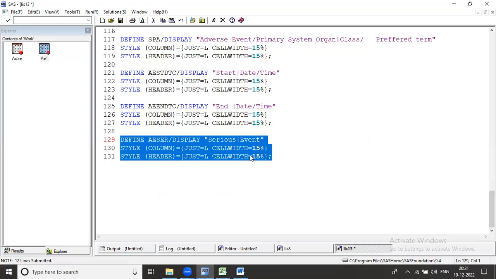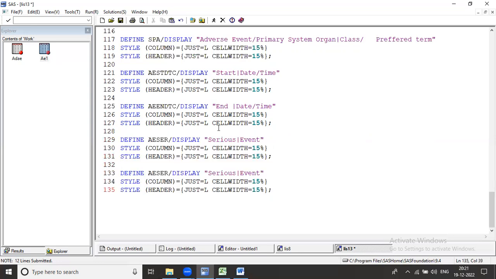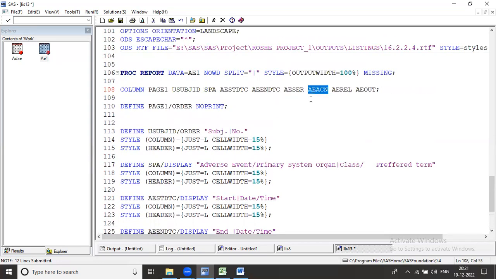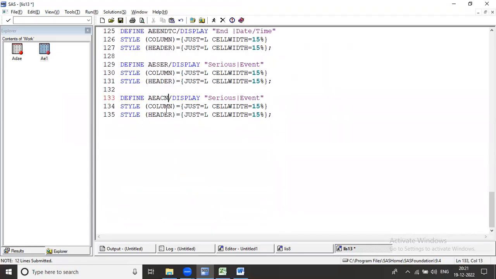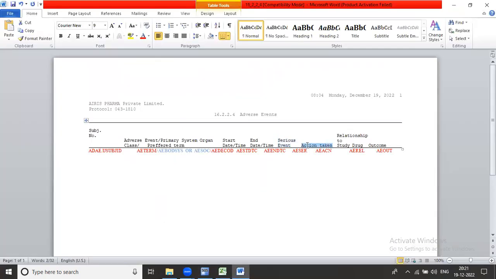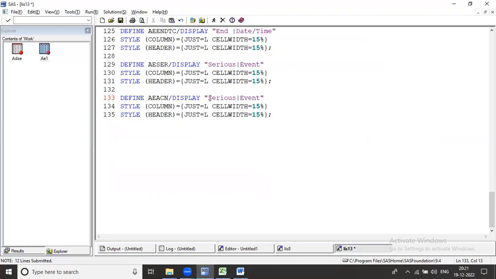Then next one is action taken. So as per the mock shell only, we have to take the labels. Understood? Why? Because however they mentioned in the mock shell, in the same way we need to take.